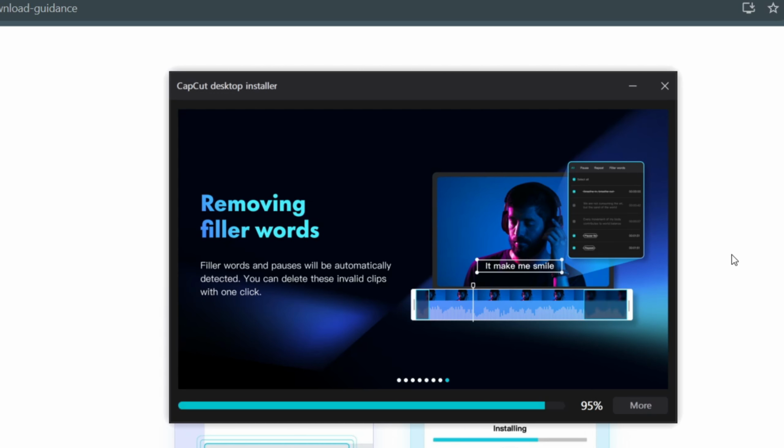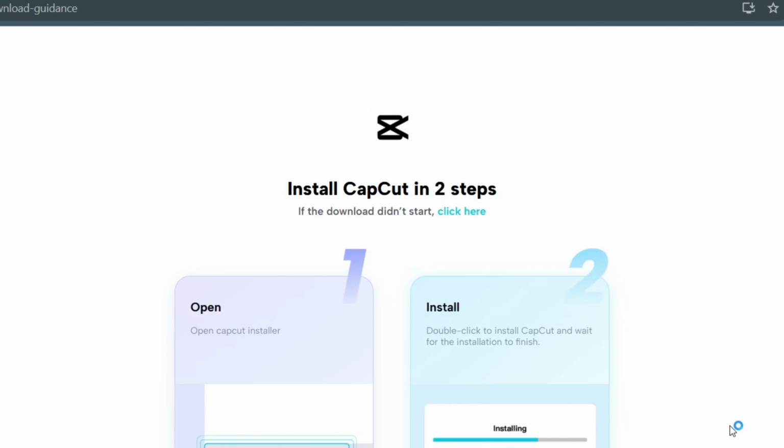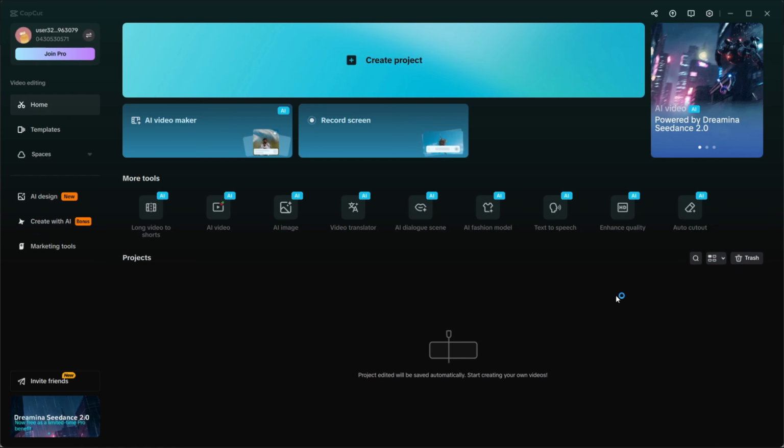So this might take a minute or two depending on how fast your computer is and how fast your internet speed is as well. There we go. And as you can see, CapCut has successfully been installed.